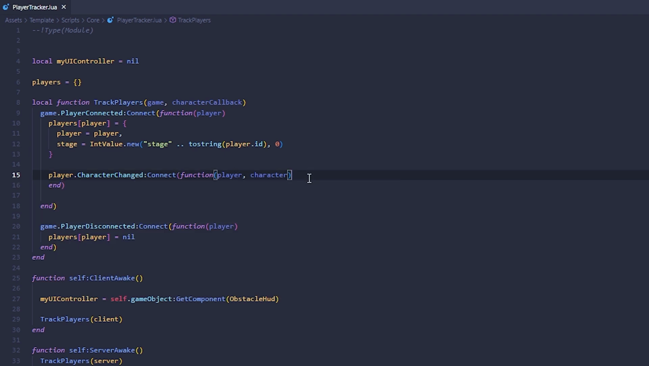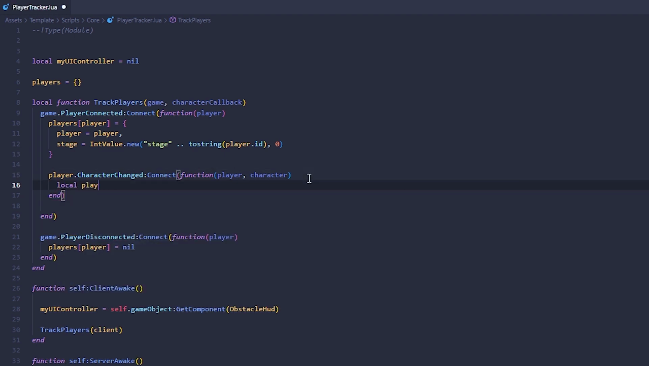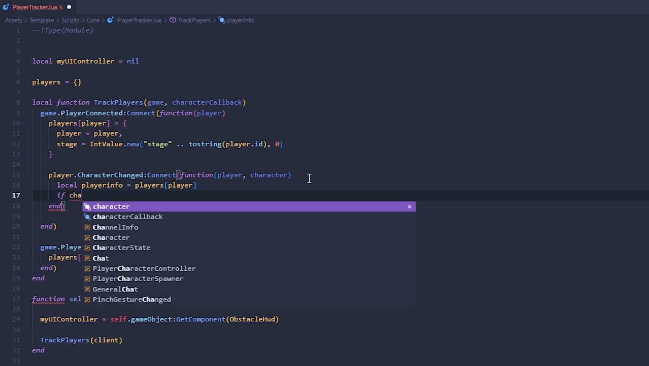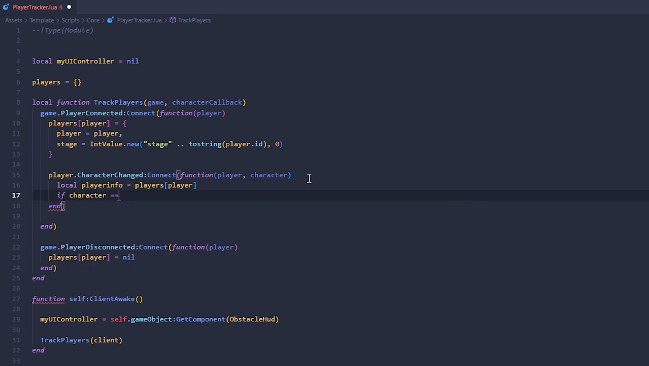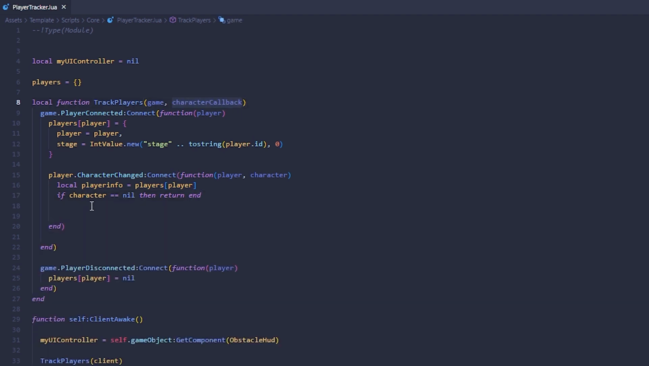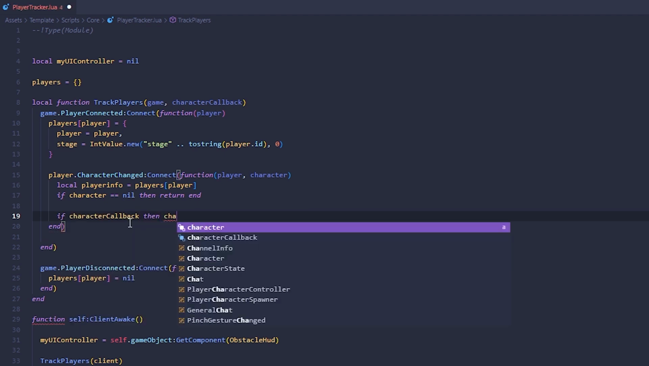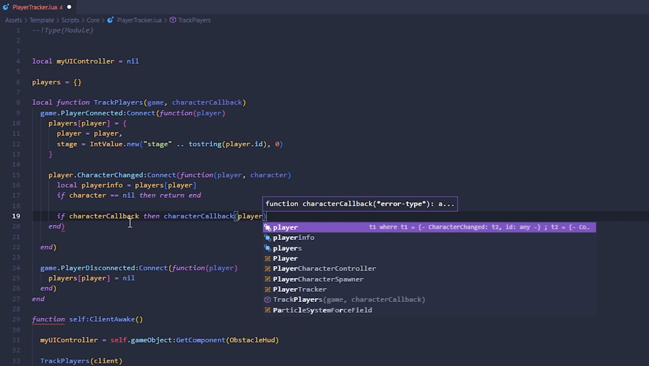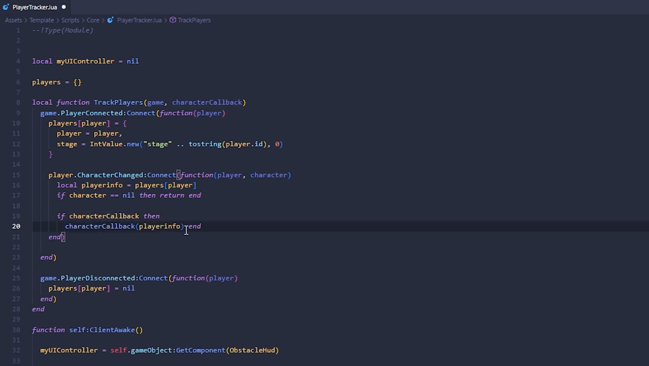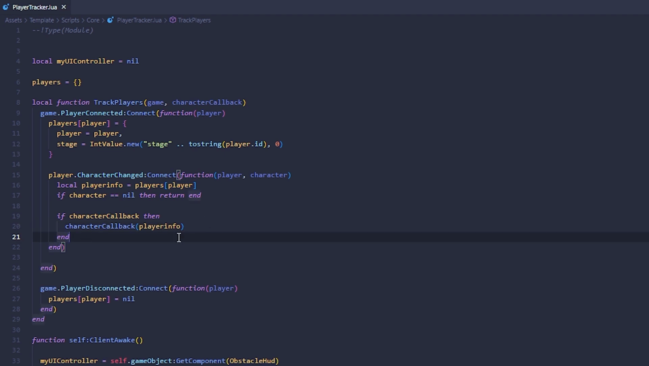So we have to double check a few things here. First, let's get the player information from the players table. So we're going to say playerInfo equal players and the key, which is the player. And then we're going to say if character equal nil, which means that there's no character, then we're going to return and exit the function. And now we're going to use the character callback that we used before. So we're going to say if there's a character callback, then pass in the character callback and pass in the player information, and end it. And just to make things look a little bit better, you can put this here and this here. And there you go.